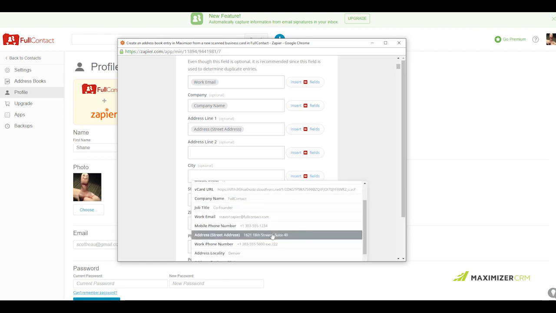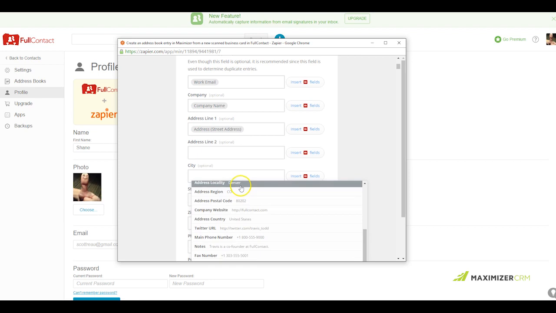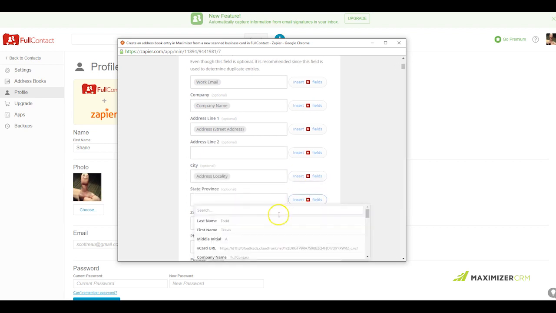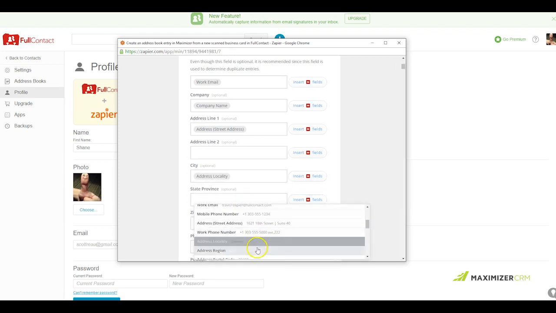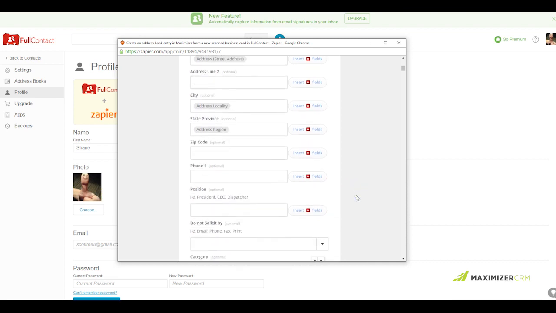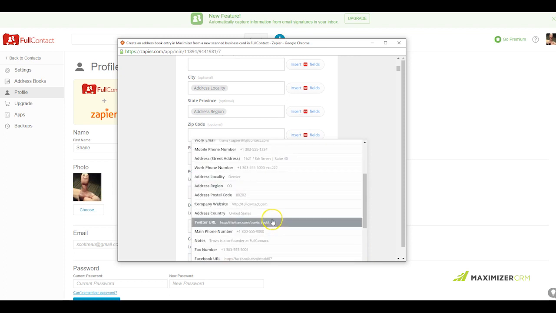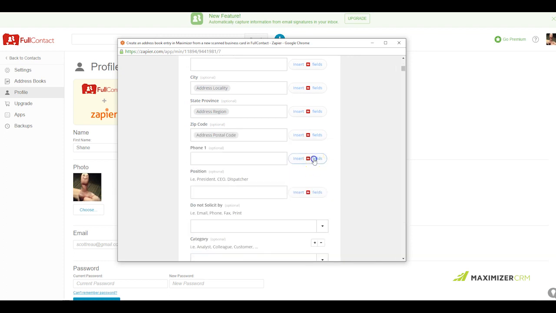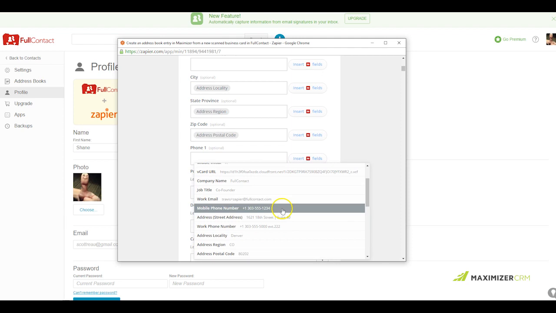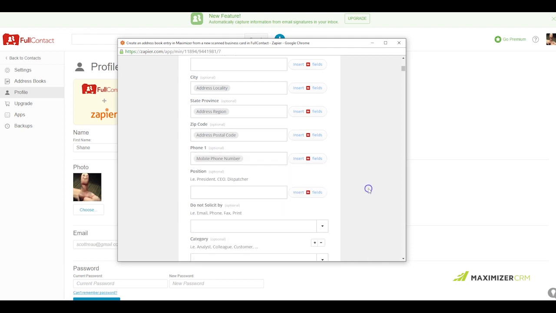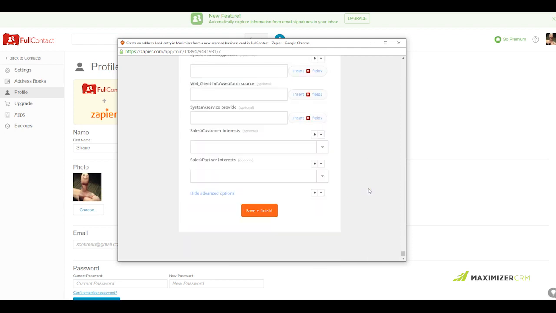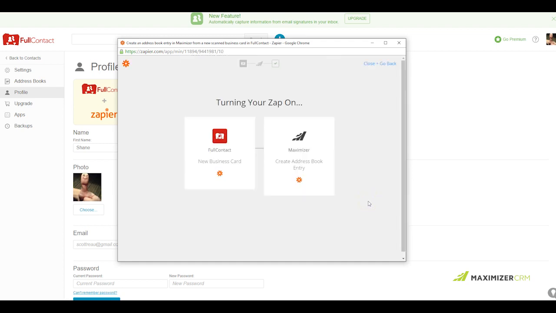That makes sense to you. The city is Denver, state province is, I saw CO, zip code, there it is, and the phone number, I always like the mobile. So we'll go there to the end. That's all we want. Save and finish it. Now it's turning on the zap, creating it. Yes, I want to test it out.